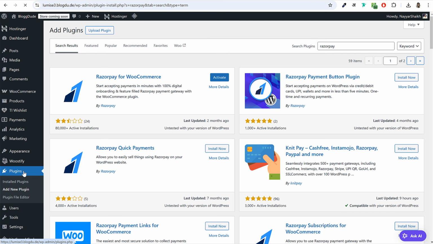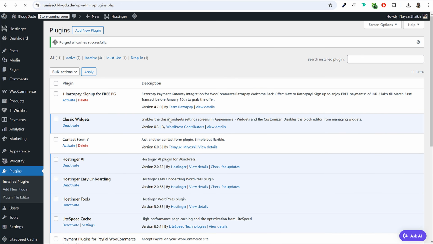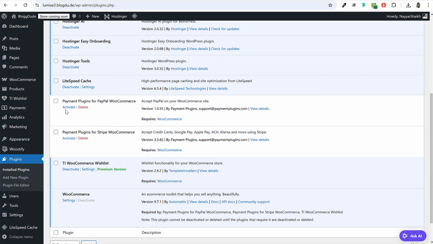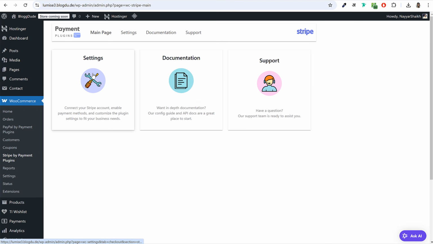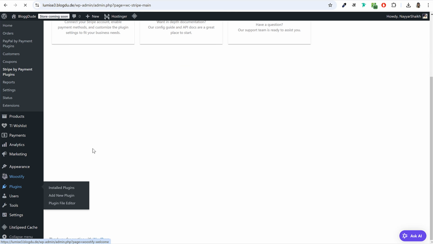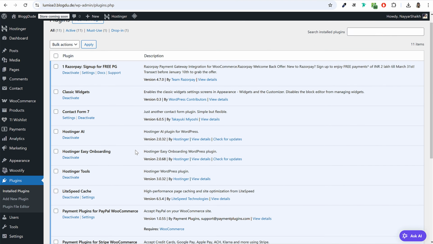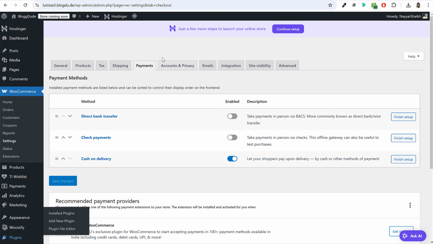Now at the left hand side, click on plugins, and let's activate these three payment gateways. Tick mark Razorpay, tick mark the others. We have not activated Contact Form 7, so activate that as well, and activate all the payment gateways. Under bulk action, select activate, click on apply, and let's go back to plugins just to make sure everything was activated. Yes.